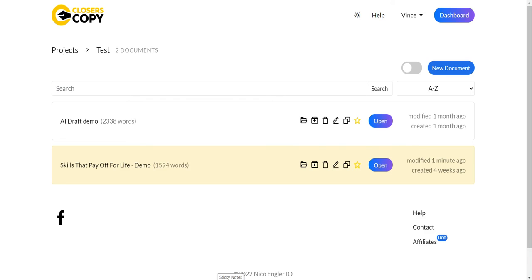Hello my digital nomads, and in today's video I'm going to be showing you an AI generation tool that has a lifetime deal, and it's a really good deal because it's from Closes Copy.